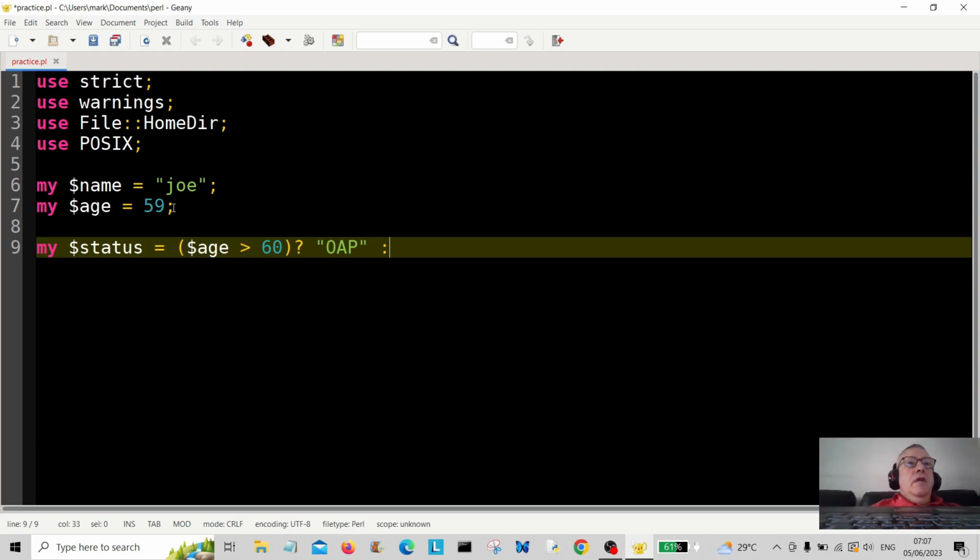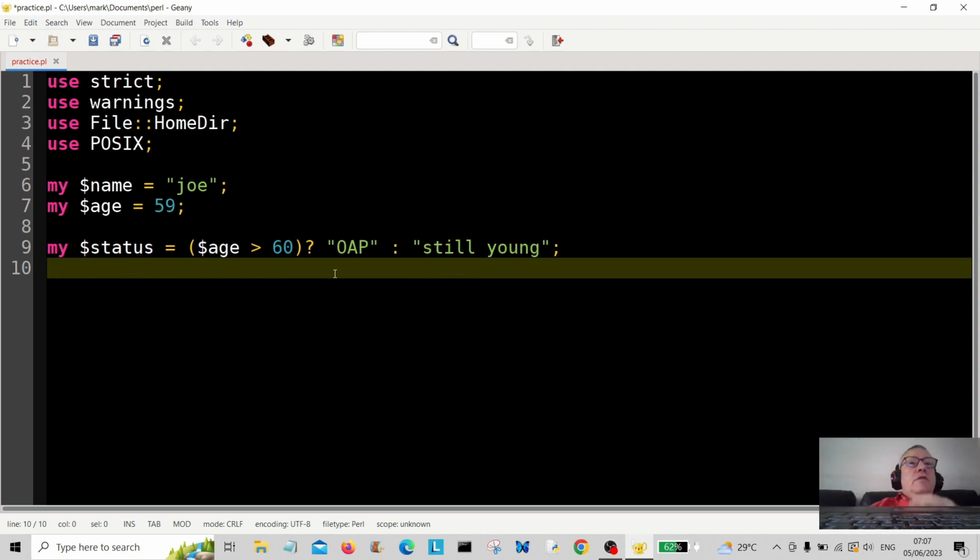So if the scalar age here is greater than 60, it's going to say OAP, or else it's going to say still young. Okay, so that's the one-liner. Now we're just going to print it out.